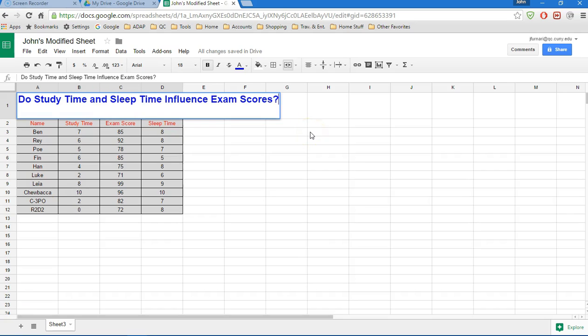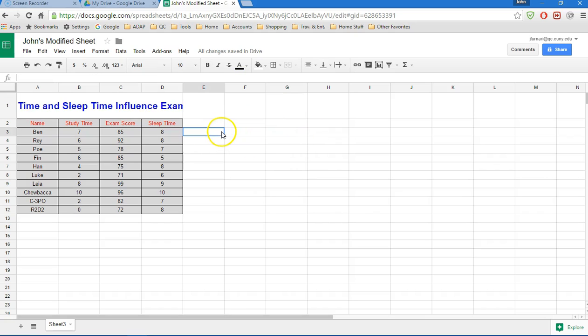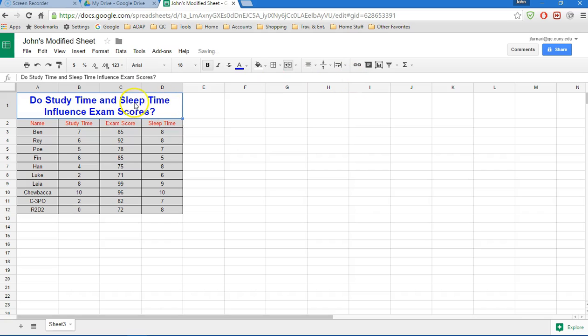I've added my title. Do study time and sleep time influence exam scores? You'll notice that the title is longer than the area available, so when I click somewhere else, it doesn't all fit here. Well, there's a trick to fix that. We can highlight that cell, and over here, there is a button that says text wrapping. If I click it and choose that middle option that says wrap, it wraps the text down into the cell so that you can read the entire cell.